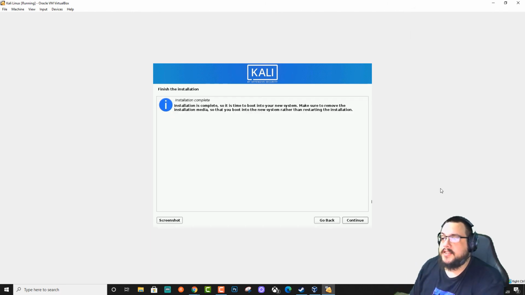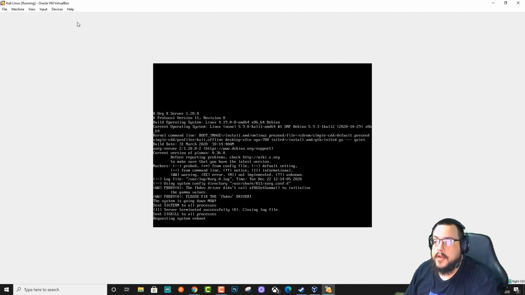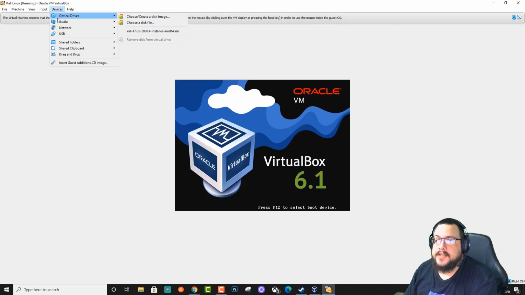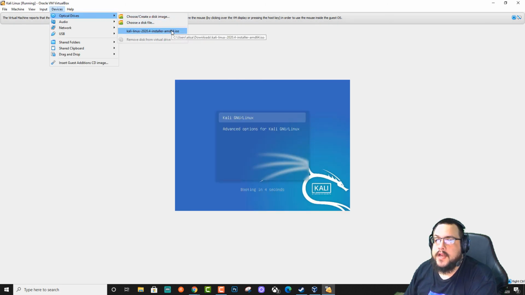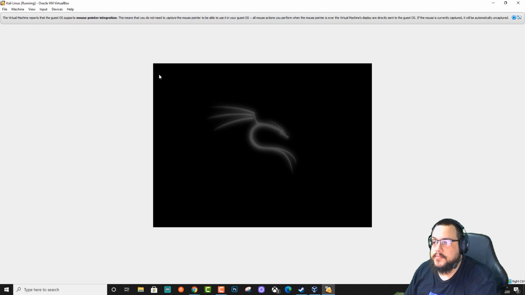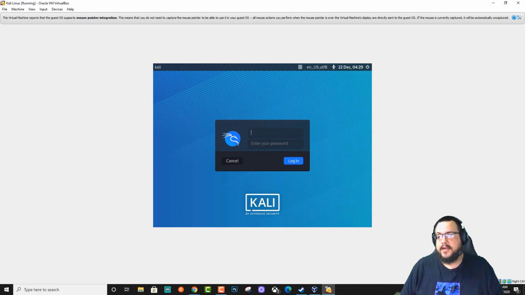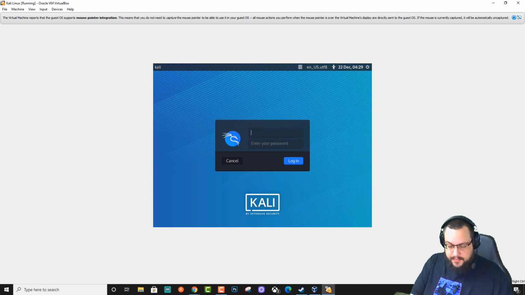All right, so installation is complete. And now we're going to restart the system. So we can actually go into devices, optical drives, and it looks like it's already removed from the drive. Perfect. And now we are booted into Kali Linux, very similar to, what do we name ourselves? Test and then root. Very similar to the loading screen of Backtrack Linux, of course.